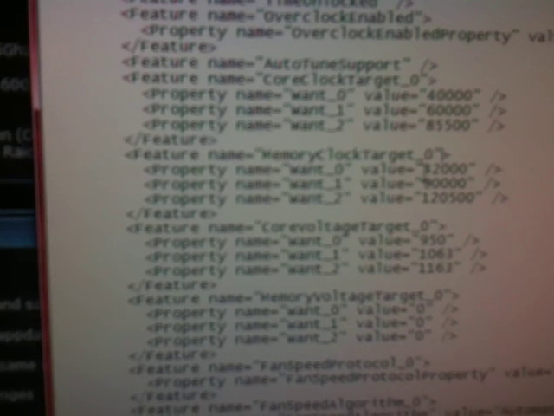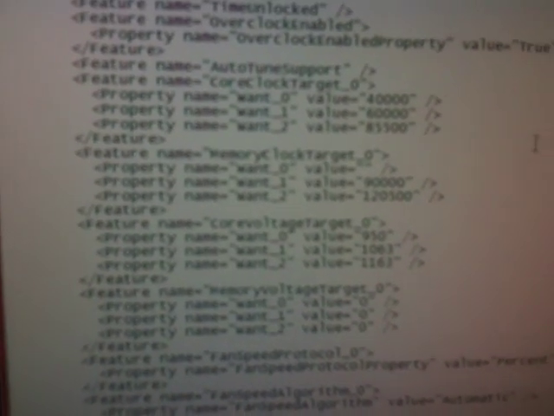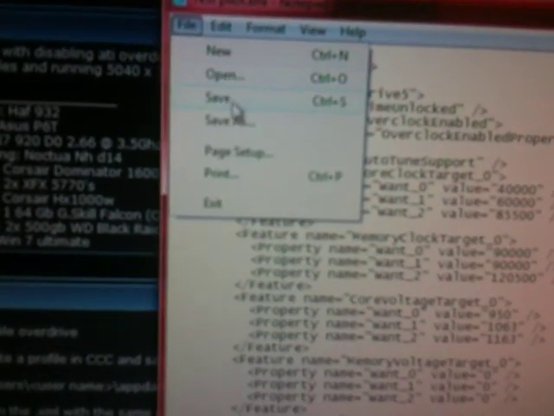Then we want to go to the one below it, which is feature name equals quotations memory clock target underscore zero end quotations. And right under that, it's going to say property name equals quotations want underscore zero end quotations. Then value is 420,000. So what we're going to do is we're going to change this one. We're going to change it to 900,000. And that's all we're going to do. Then we're going to go File, we're going to Save, and we're going to exit that.